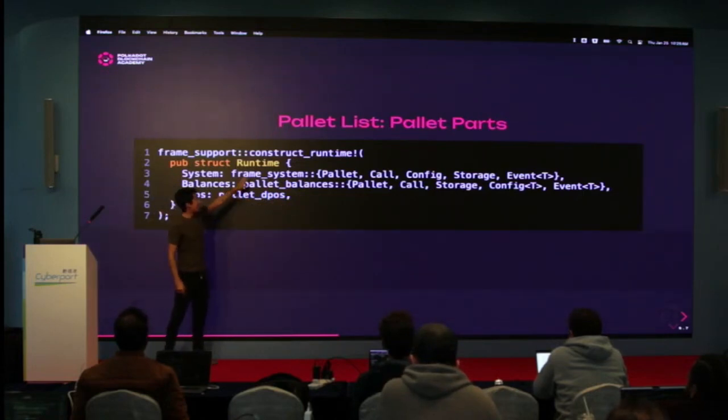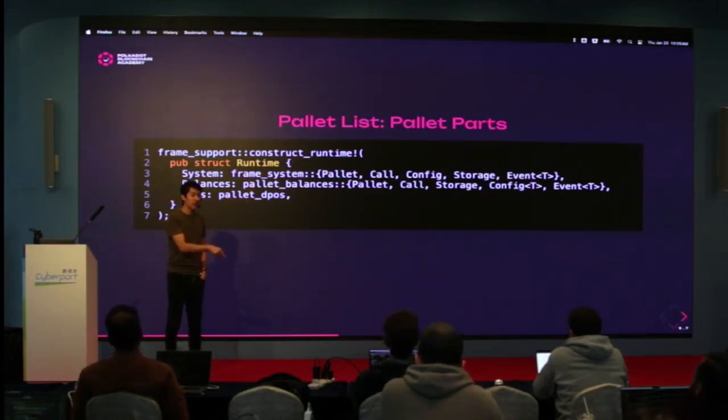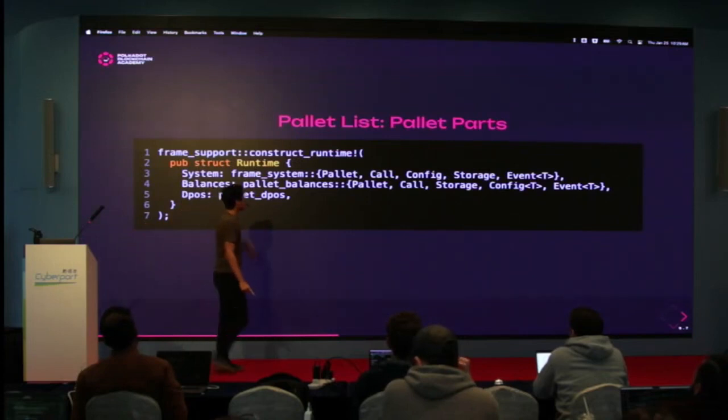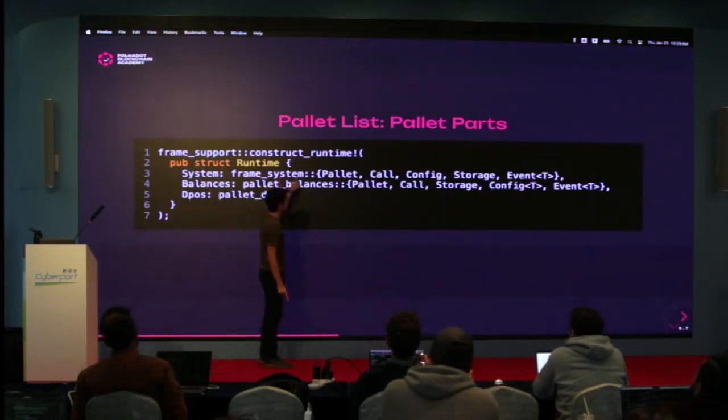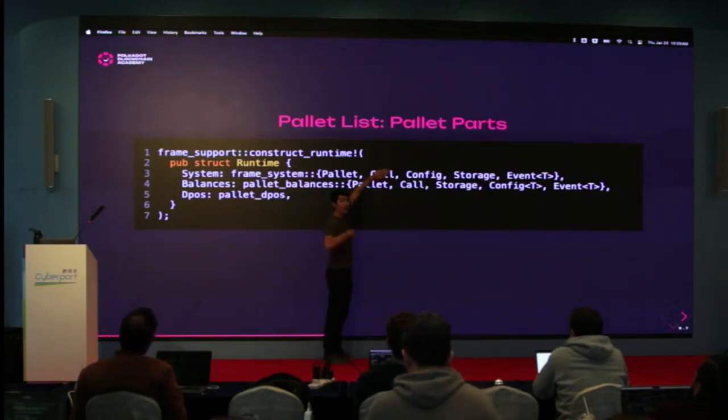Now, this is kind of an older syntax. The simple form is what you probably want to use most of the time. But knowing the syntax exists, you can do some interesting things. For example, if you want to add a palette to your runtime, but you don't want anyone to be able to call it, you can define your palette like this but exclude the call item. Then construct runtime will not include your calls in the call enum.